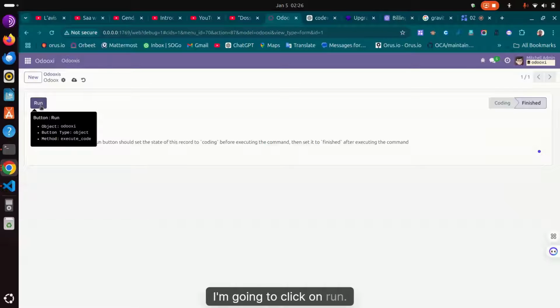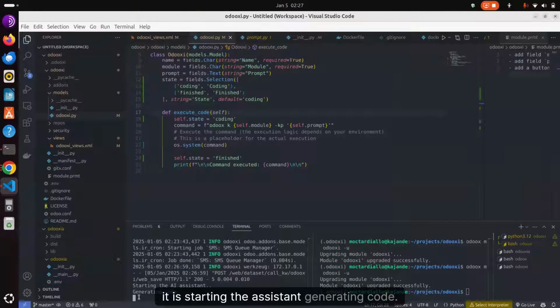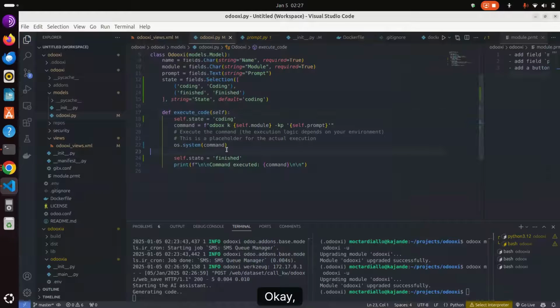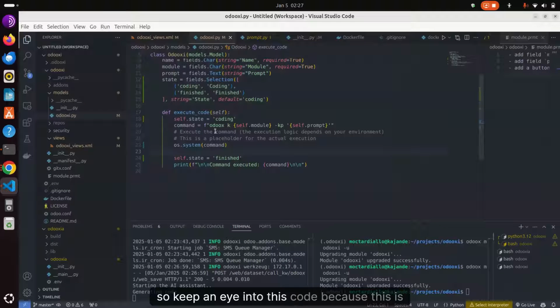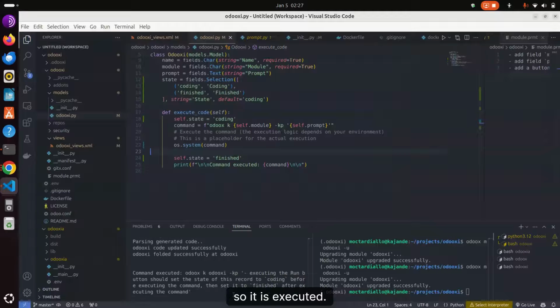I'm going to click on run. It is starting, the AI assistant is generating code. Keep an eye on this code, because this is where it should make the necessary modifications. Let's wait and see. Generating code, and coming back and applying that code. So it is executed. Yeah, nothing has changed. And why? And why not?